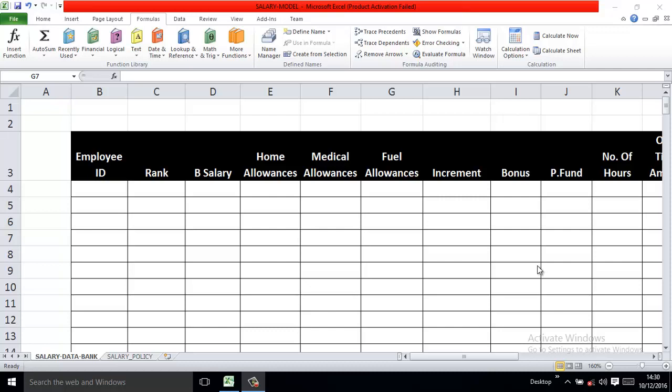Today we are discussing how to make ranges in Excel. There are two types of ranges. One is static ranges, while the second is dynamic ranges. In today's tutorial, we are discussing the static ranges.